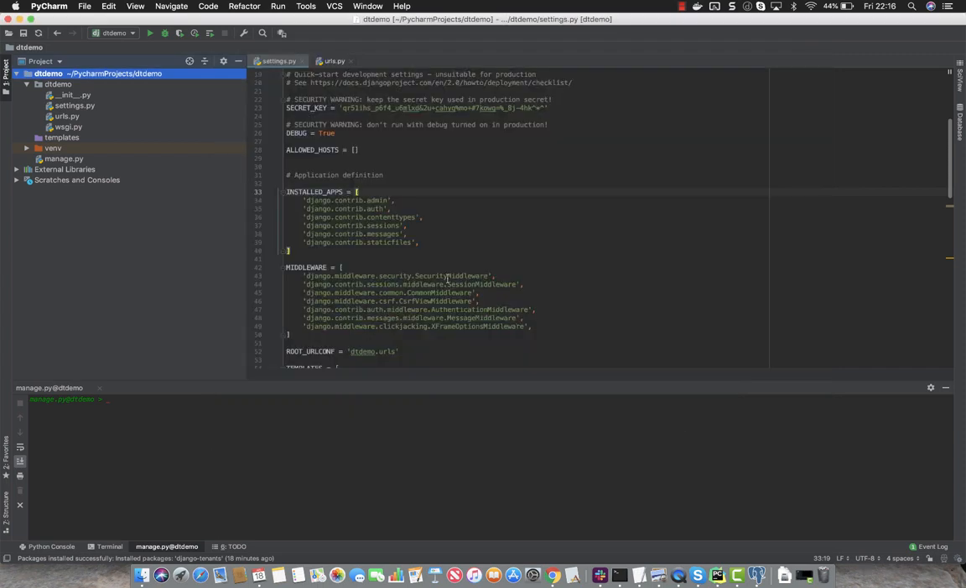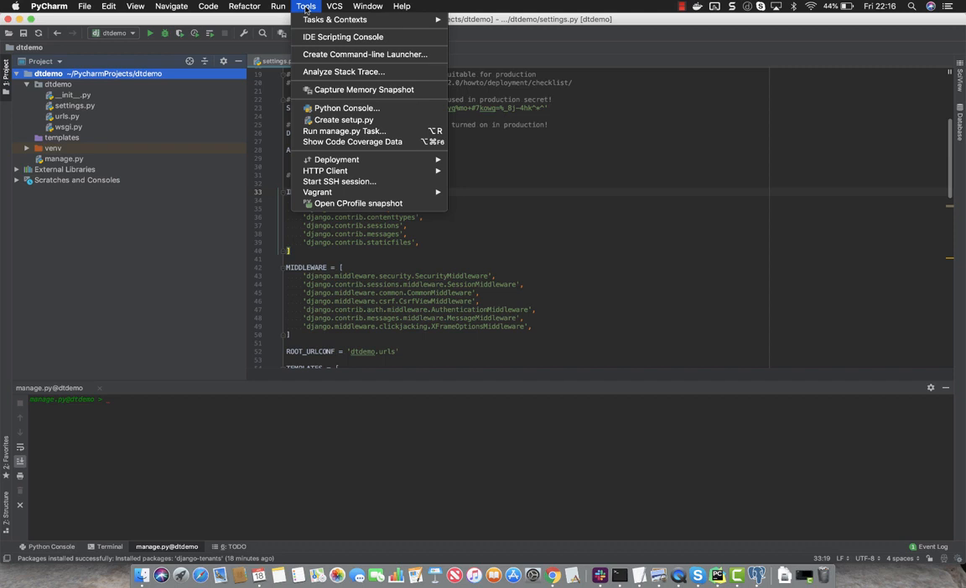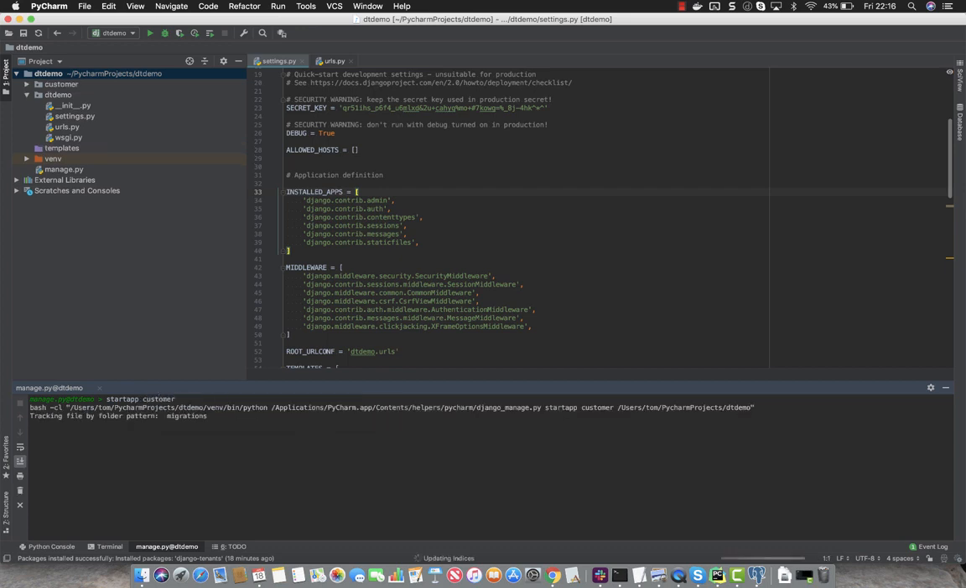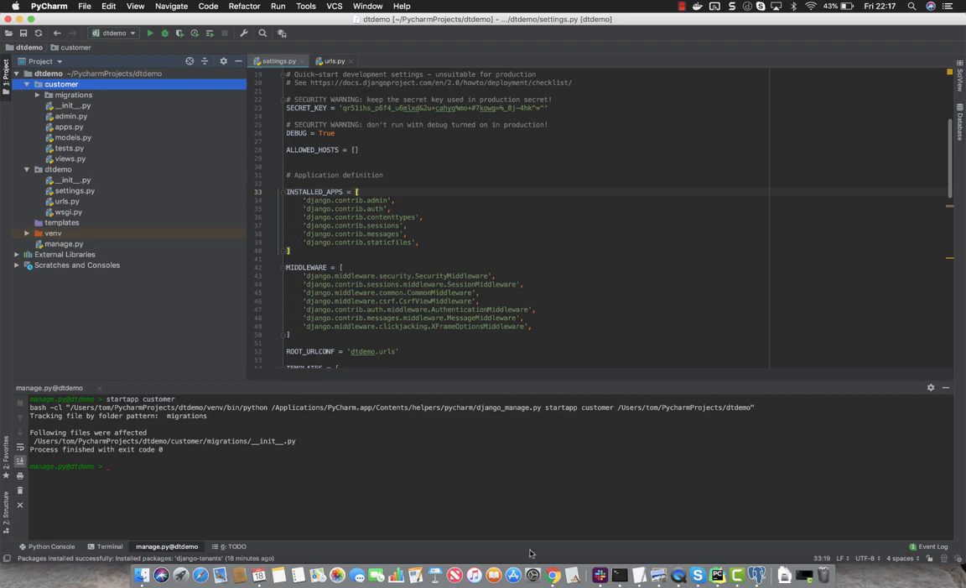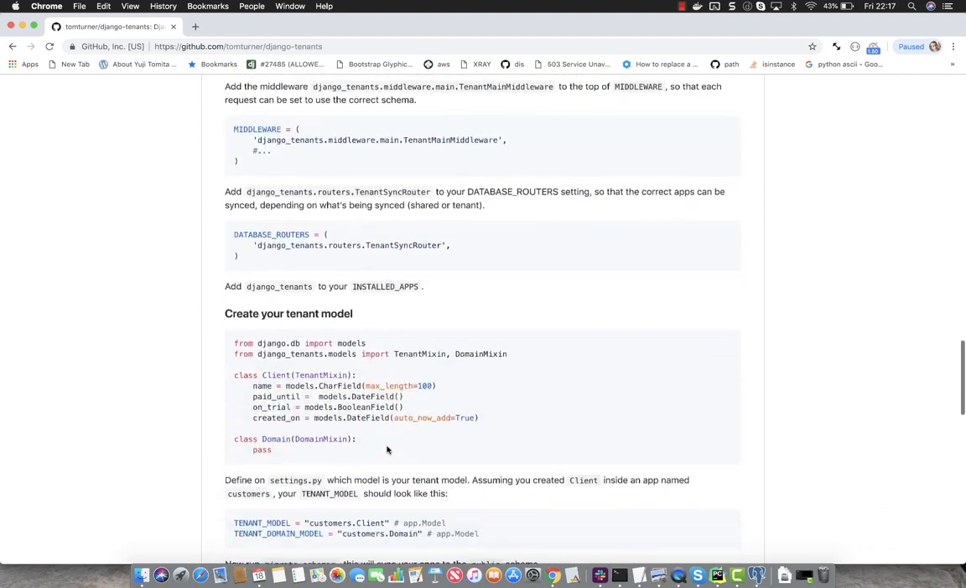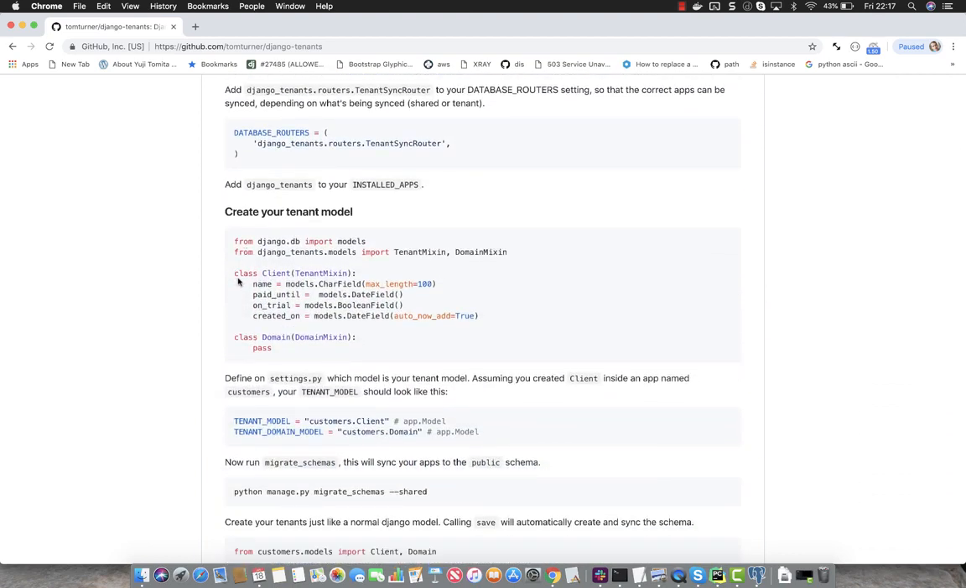The first thing you need to do is set up a new app that will hold all the information about each tenant. So I'm going to run a management command. I'm going to go startapp and I'm going to call it customer. Just going to put that in and my new app is there. We can now add the two database tables that are needed in that app. The two database tables hold the information about the client and the domain names. So let's put them in.